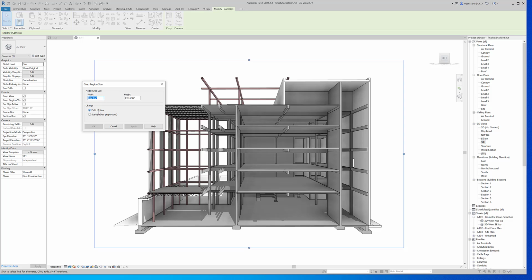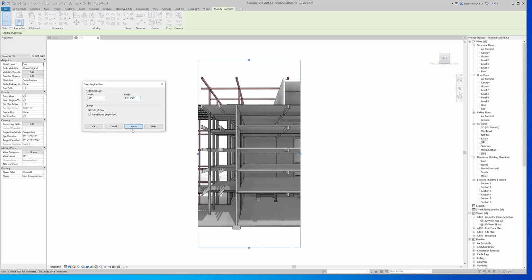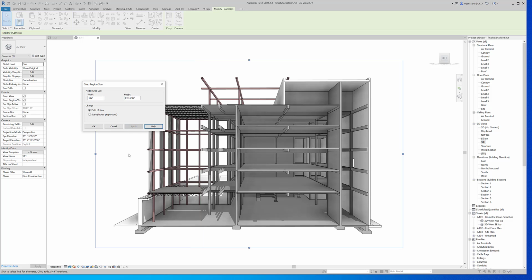So what happens if I have field of view turned on and I change this width down to something like 34? If I hit apply, you can see that it's going to crop down. So I'm going to change that back to about 102. And I'm going to change this to scale locked proportions. And then I'm going to change this to 34, and you can see that the height adjusts. And then when I hit apply, you can see that the drawing doesn't actually change, but the scale of it kind of does. You can see that the drawing becomes a little bit finer, or actually a little bit coarser.